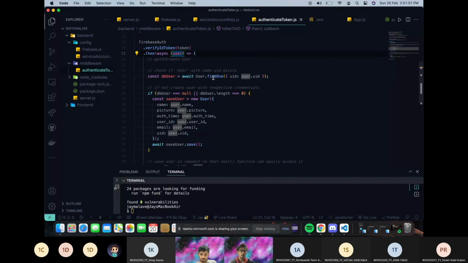And then this is the basic MongoDB code. I'll come back to this. If the user is present in the database, I think we did this MongoDB thing yesterday. So if the user is present, then check, like find him first.